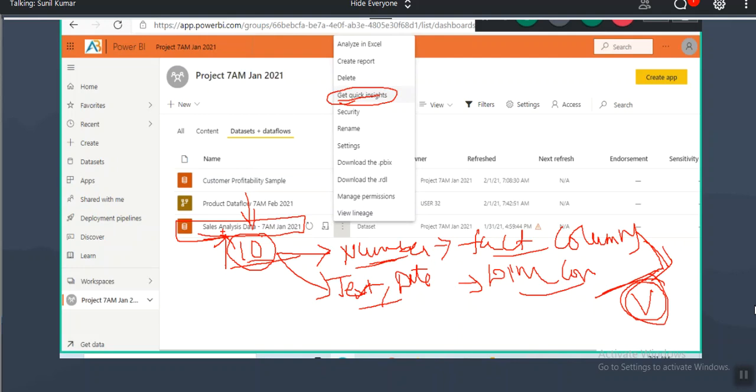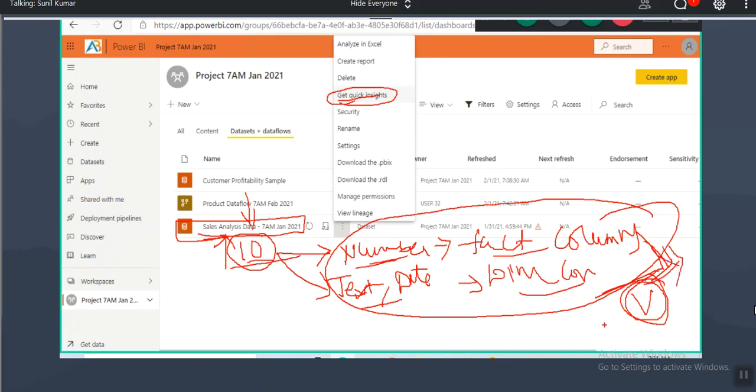When I click on get quick insights, here the problem is, so what is the problem here? Every number column will be taken as a fact column. But all the number columns are not fact columns. We know that a number column which creates an impact on the business is the only fact column. Here, the get quick insights concept will take every number column as a fact column. But all the number columns are not fact columns.